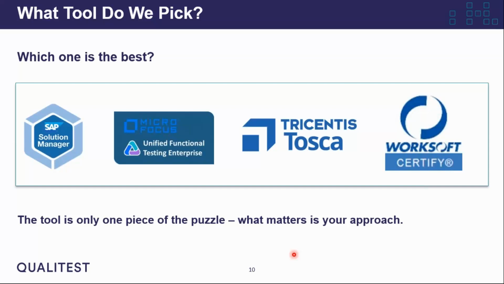So because automation is one piece of the puzzle, the tooling is as well. What we're building here and enabling for customers is tool agnostic. So what we're really saying is it doesn't really matter.